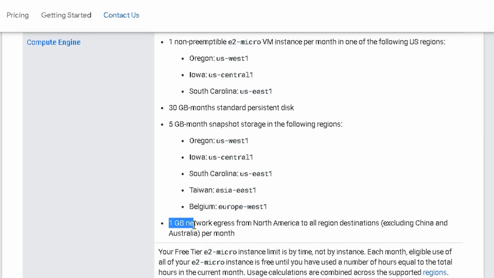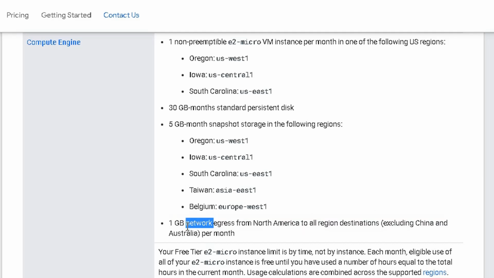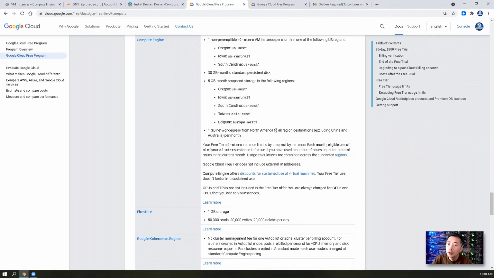But here is a little bit of concern for the website. If you have large volume, then this may not fit your requirement, because we only have 1 GB network egress from North America to all other regions. But if it's just a small website, that should be enough. So let's start.